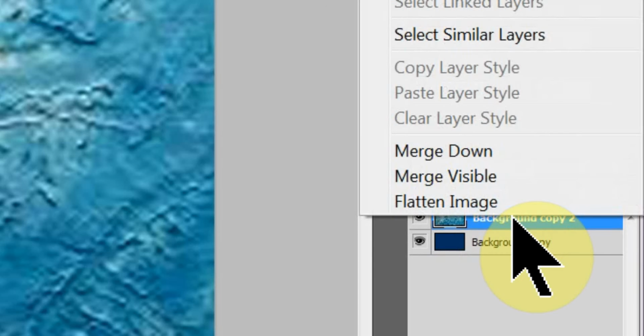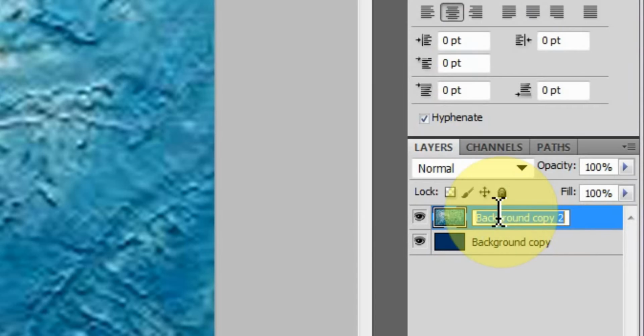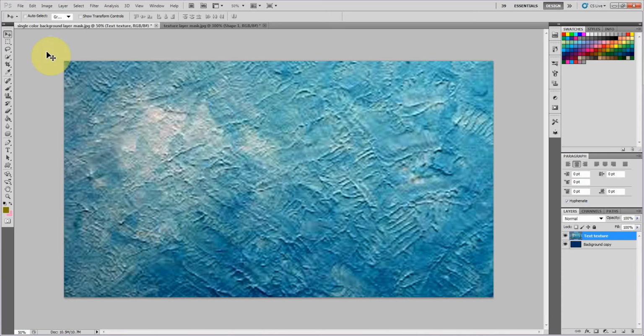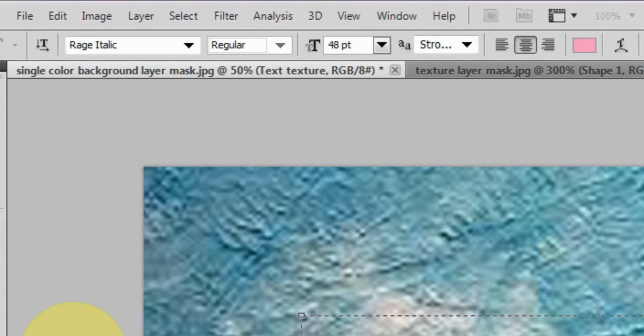So I'm going to rename this just to make this easier. Texture. Now, I'm going to go ahead and just grab my type tool, and I'm just going to draw and type a word, and I'm going to flip my foreground color here so it's a pretty pink. And I think I spelled that right. We'll find out when I blow this thing up.